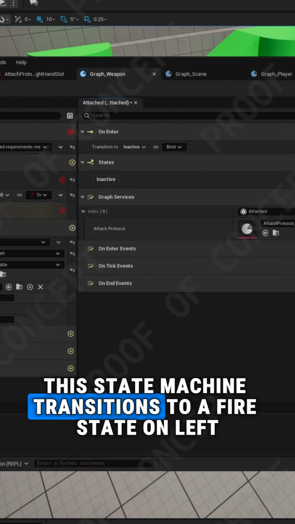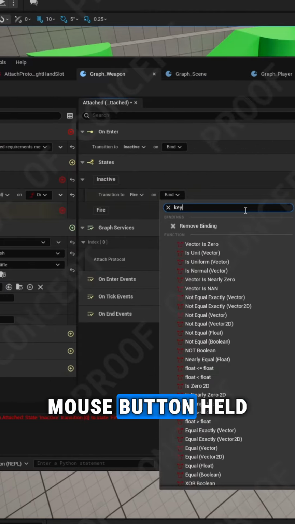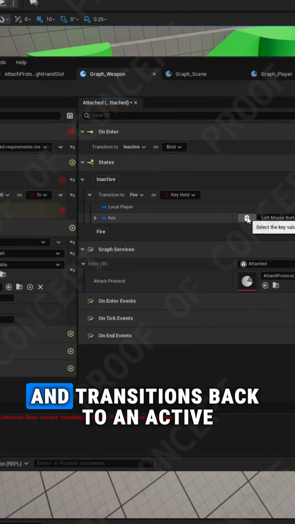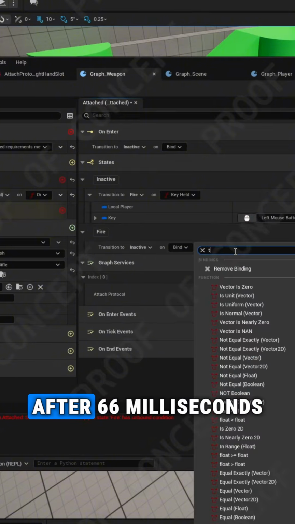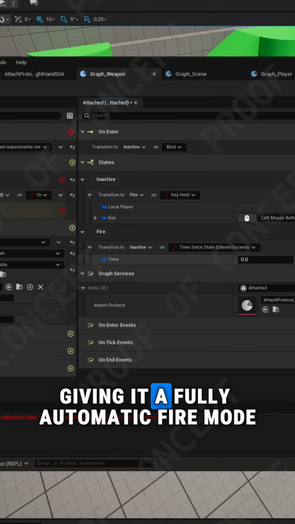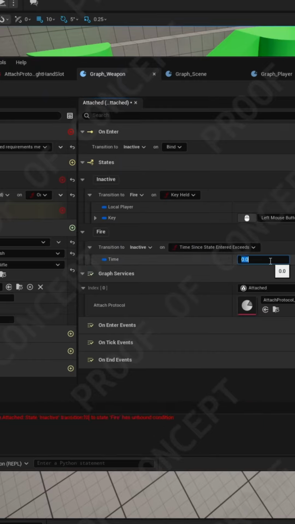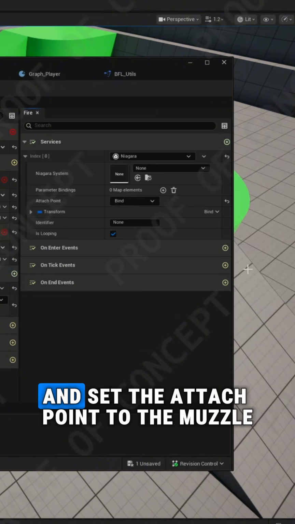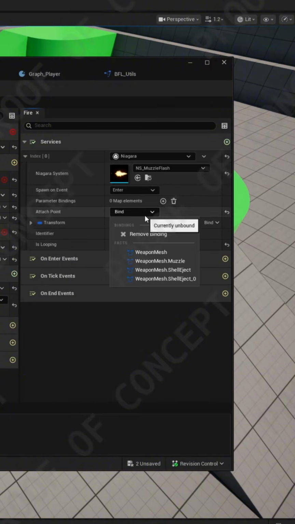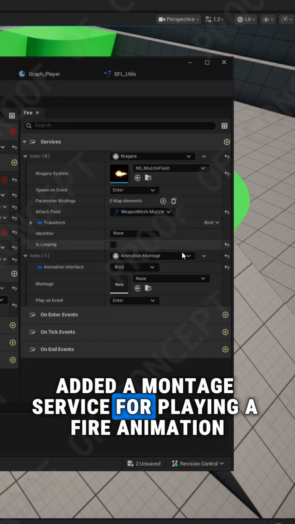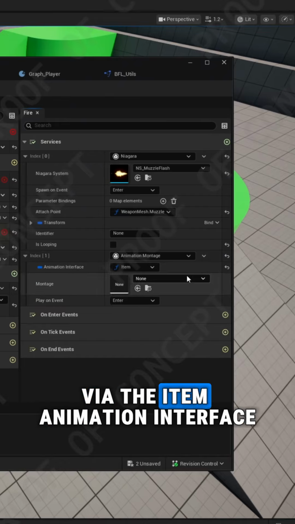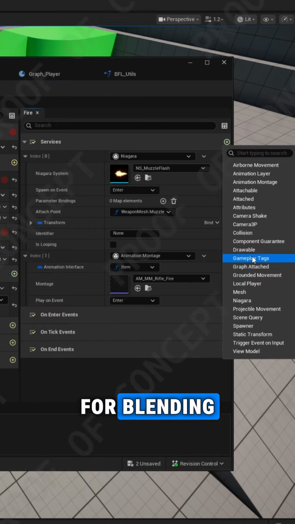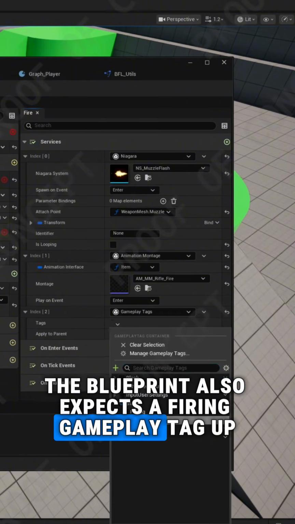This state machine transitions to a fire state on left mouse button held, and transitions back to inactive after 66 milliseconds, giving it a fully automatic fire mode. In the fire state, I added a Niagara service for the muzzle flash, and set the attach point to the muzzle, then added a montage service for playing a fire animation via the item animation interface. For blending, the blueprint also expects a firing gameplay tag.